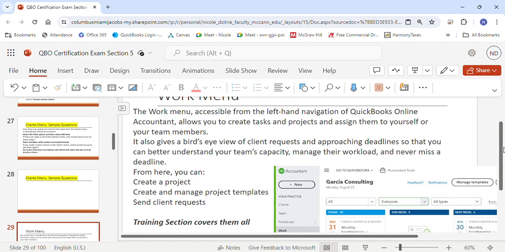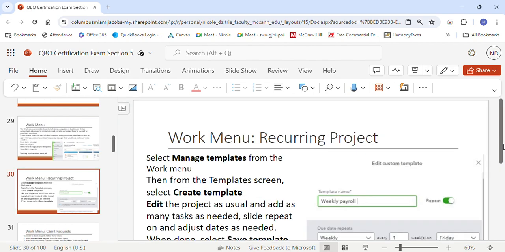From here, you can do one of these three things: create a project, create and manage project templates, and send a client request. As I always tell you, the training section goes over all of these in detail. So again, create a project, create and manage project templates, and send a client request.